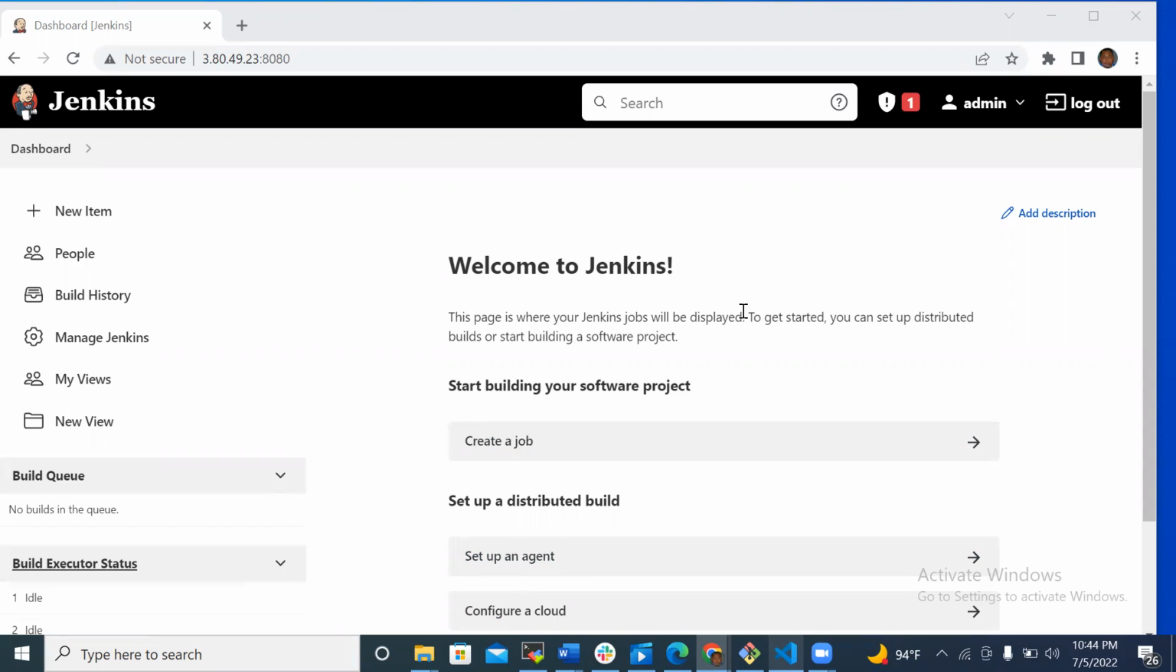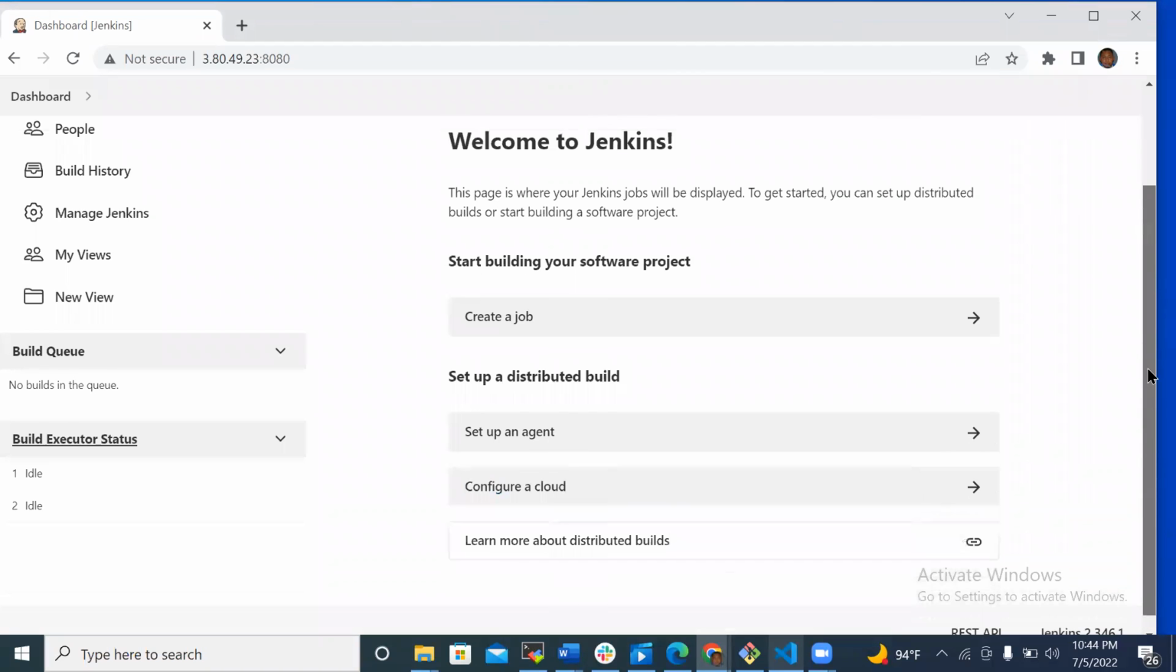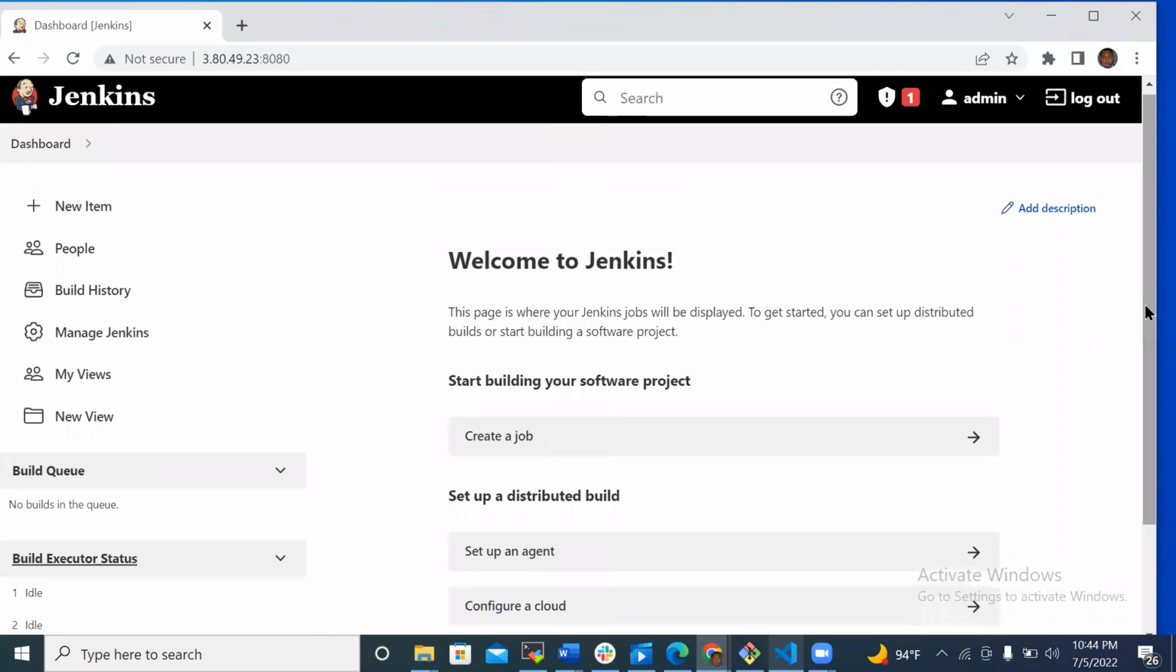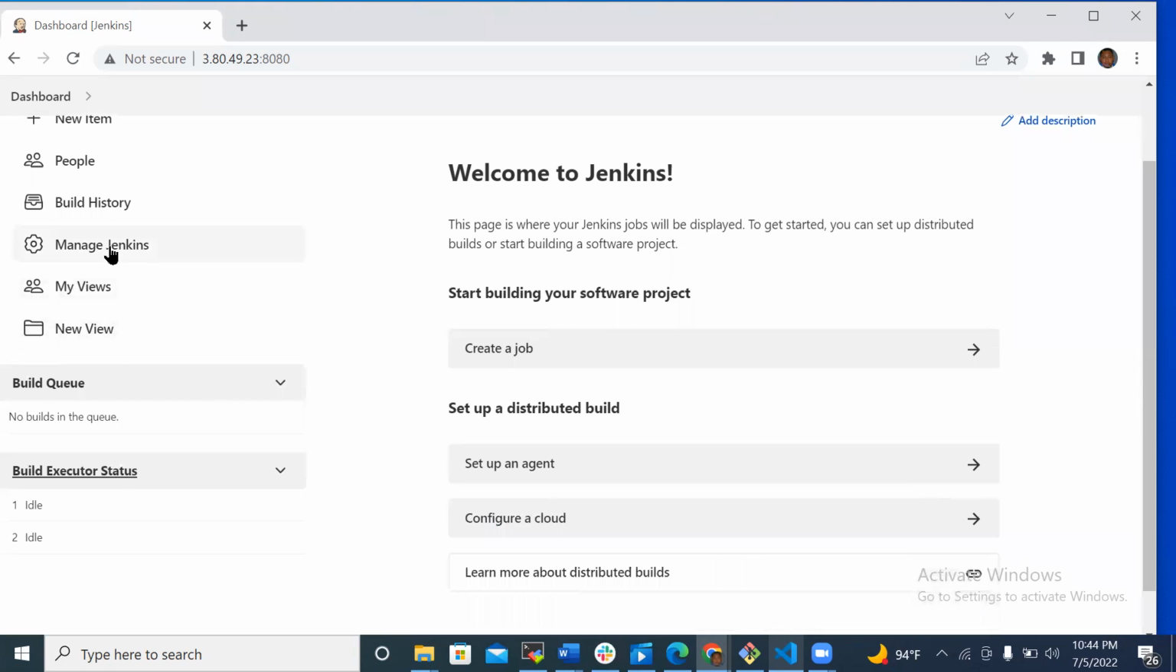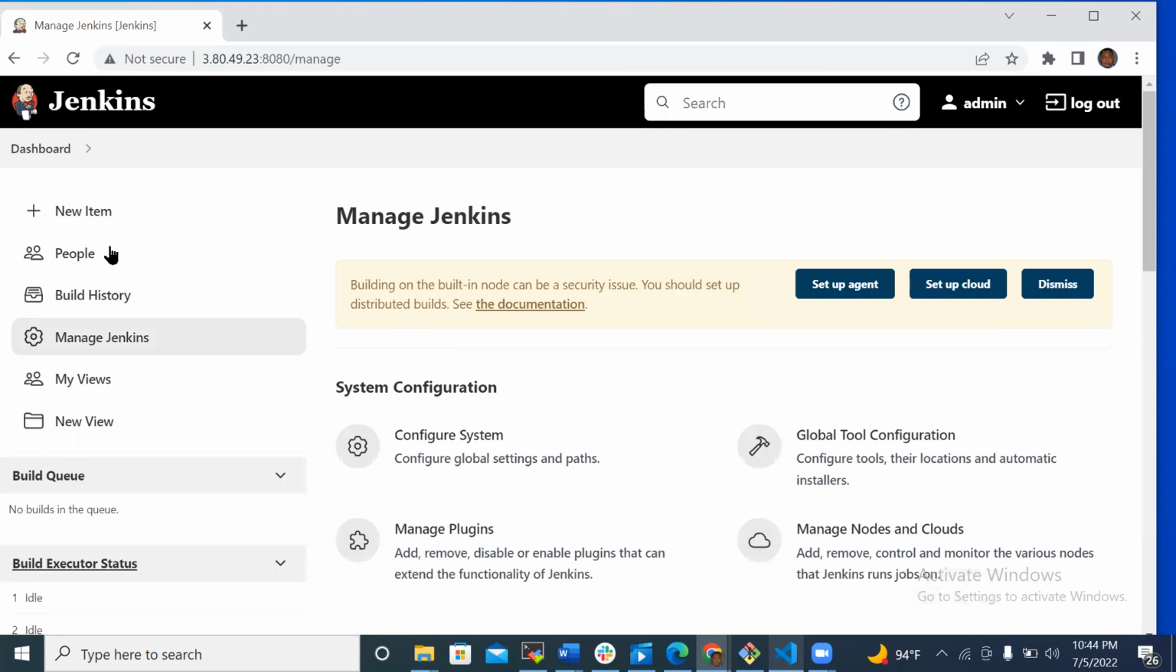Okay. The first thing to do is to call up SONARQUBE. And how do you do that? To call up SONARQUBE, you go to Manage Jenkins, Global Configure System.